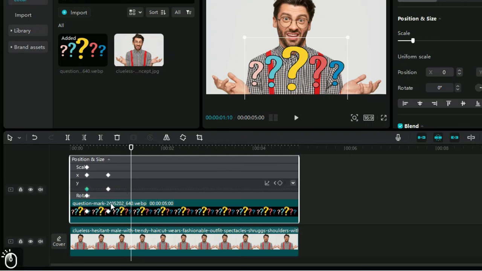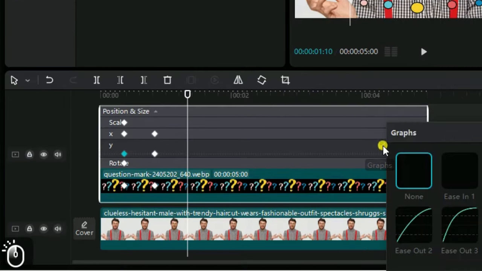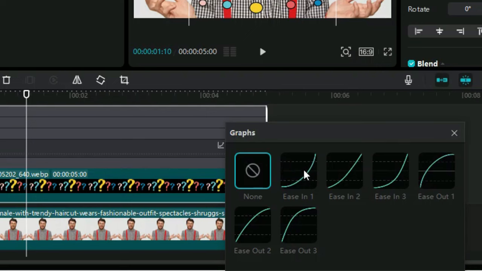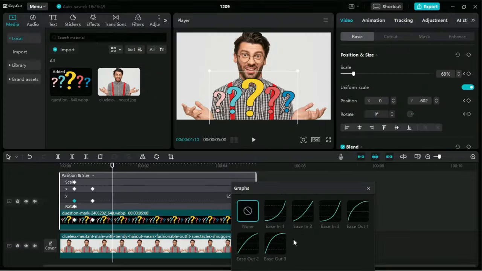Now when we click on this first keyframe, we can see a graph option enabled. These are the graphs which have some built-in animation effect. We have some presets for ease in and some for ease out. Now let's try these presets.